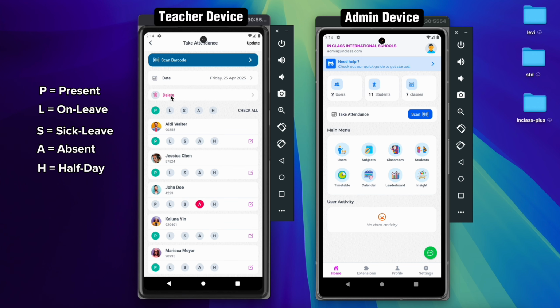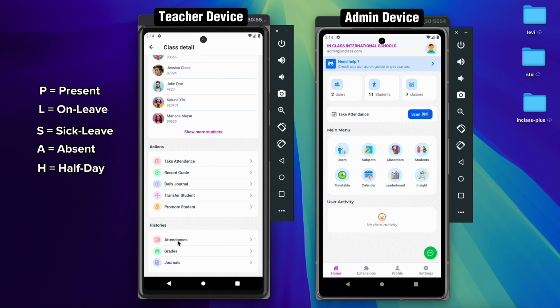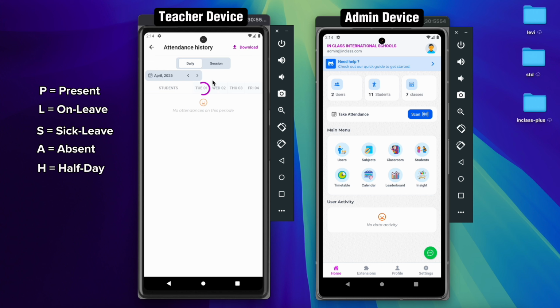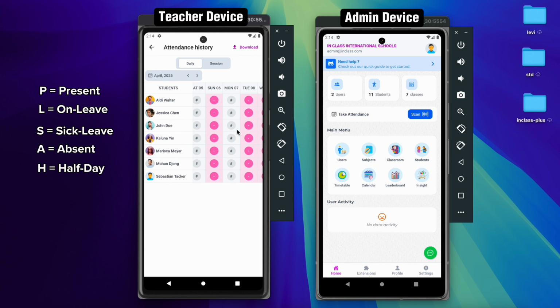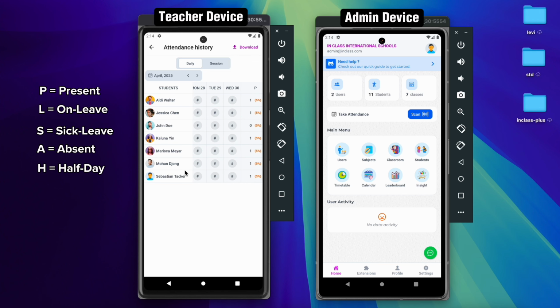To view attendance reports, tap Back, then scroll down and select the Attendance option under History. All saved attendance data will appear here, and you can even download the report in Excel format. We designed the report to be clear, informative, and easy to read, so you can quickly analyze student attendance patterns anytime you want. And that's it.